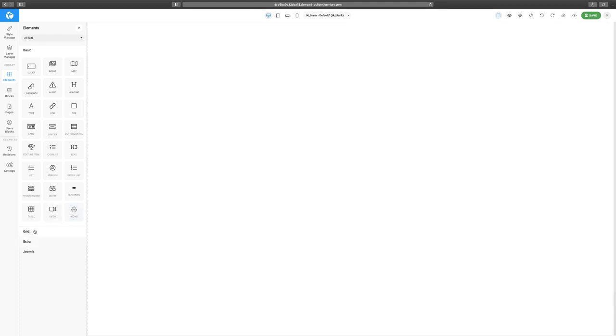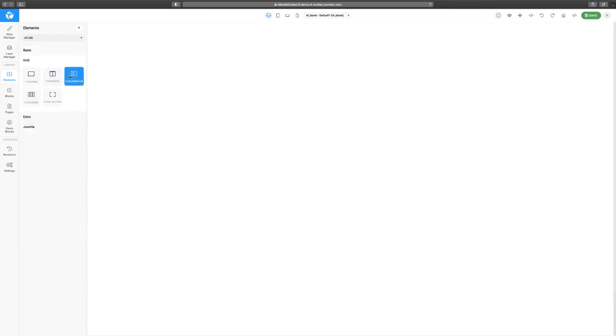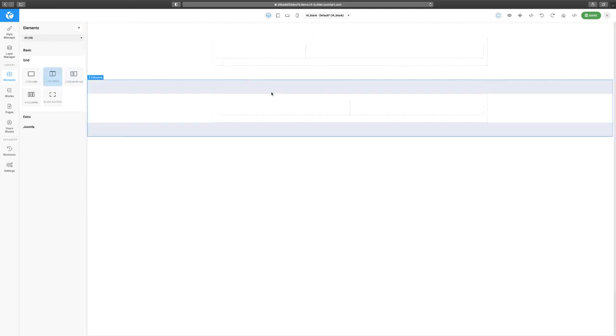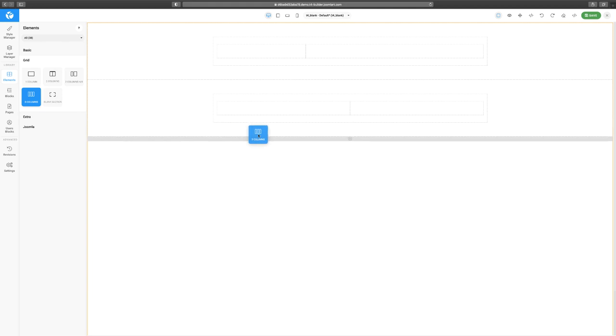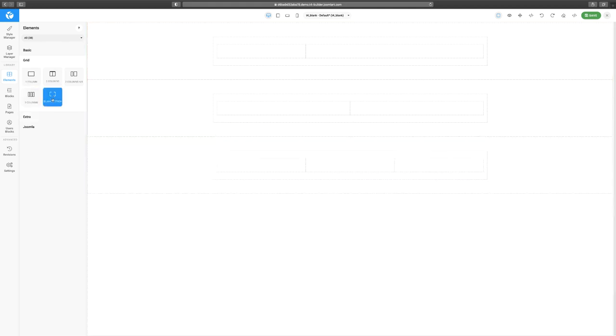So let's say we go over to the grid, for example. You can drag the type of columns you want. So if I want this, I drag it, and this allows me to put content in these columns here. So if I want to, I drag that. So just like this, you can build custom layouts for your website.